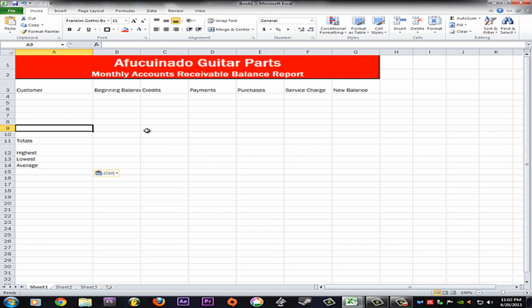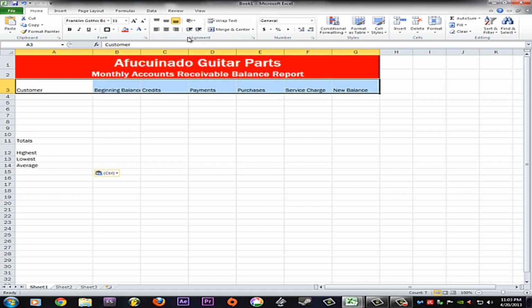So as of right now, this is what your project should look like, with Customer up here, you're ending with New Balance, and Totals in A11, and you're ending in A14 with Average. It wants us to then center the column titles in range A3 to G3. So here's A3, I'm going to click Shift, click G3, and I'm just going to click in the alignment section the Center button, and now my titles have been centered.